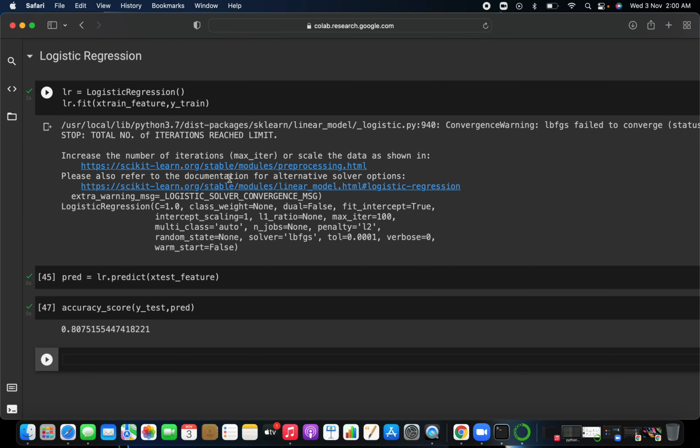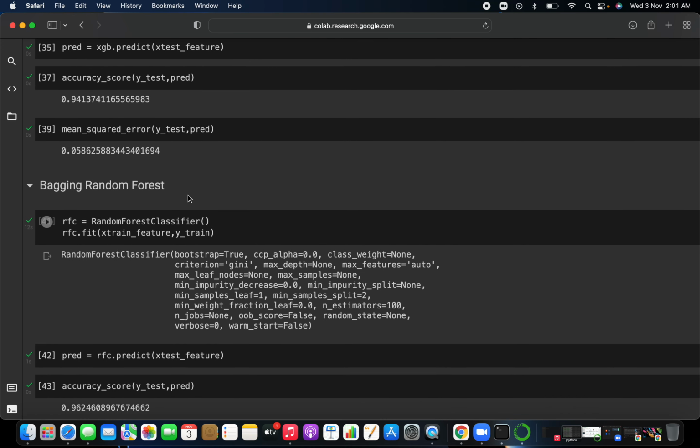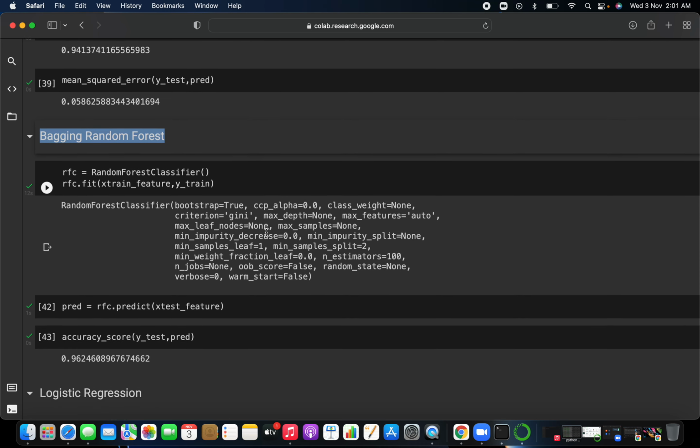Okay, you are getting only 80%. That is what I was saying, I already told you this is a really simple model as compared to bagging and boosting. So you are getting much better accuracy with the random forest as compared to the boosting algorithm or the logistic regression that we have done now.